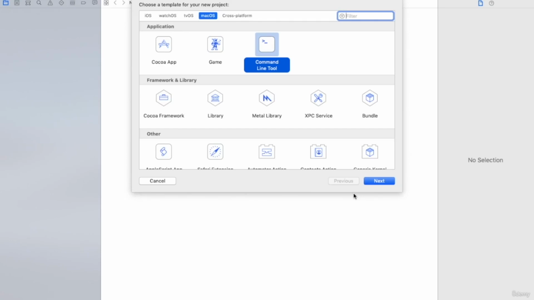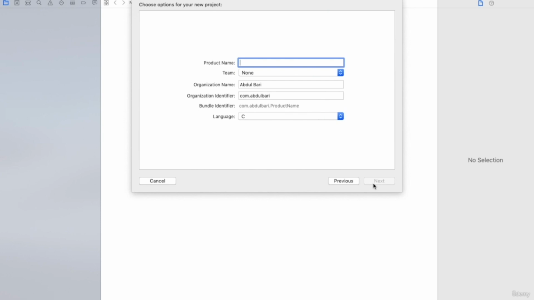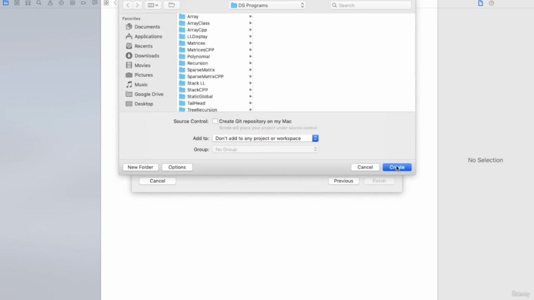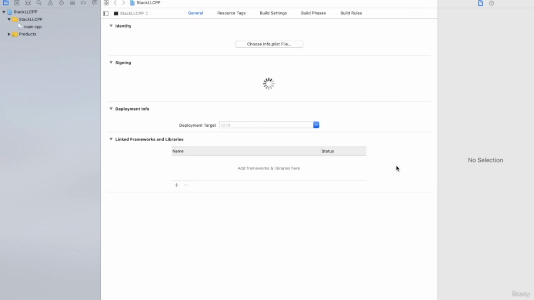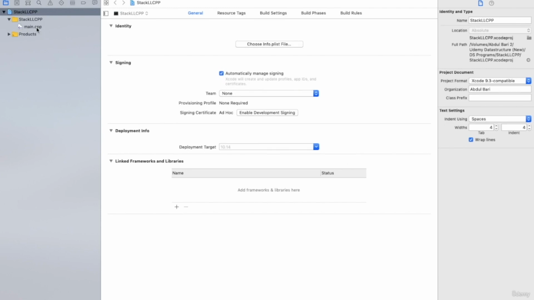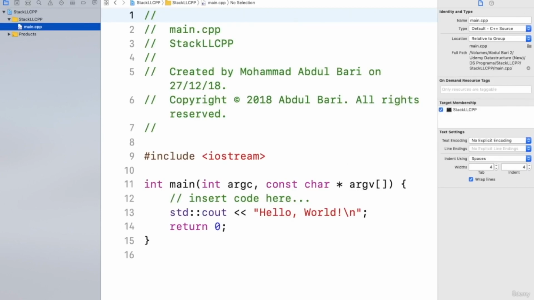In this video, we'll write a C++ class for stack using linked list. I'll call the project name stack llcpp, that is for linked list, and the project language is C++. Yes, create the project. Project is ready. I'll clear off all the comments.